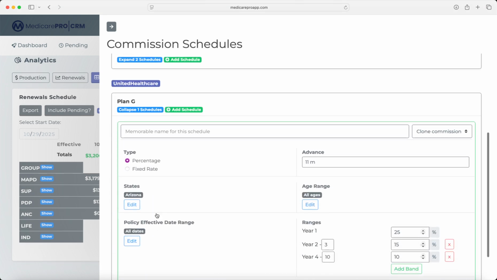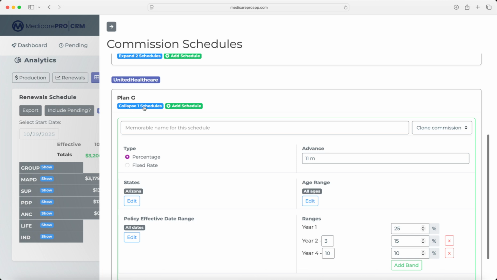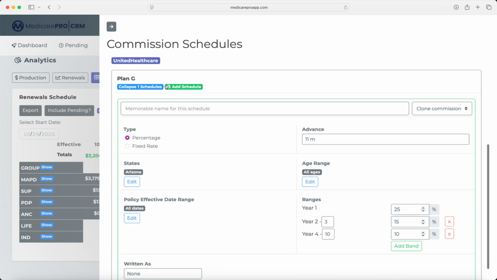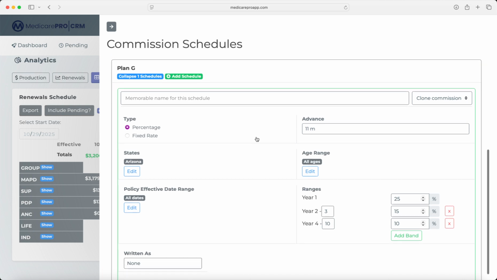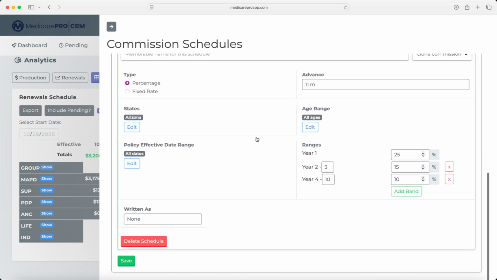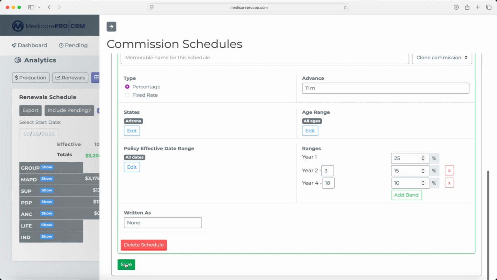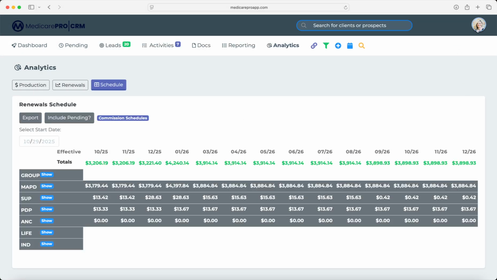So for example, if you put in a United Healthcare Plan G, you would just come over here, click Add Schedule, input the data, and that is going to tell the CRM how to calculate the commission based on what information you have put in here. Hit save, and that is ready to go.